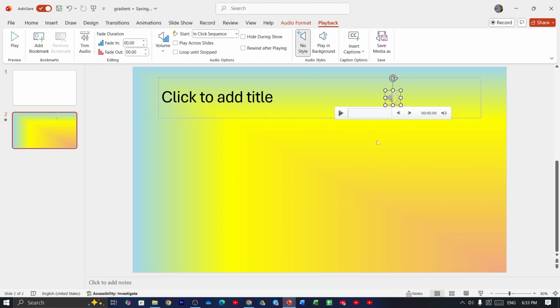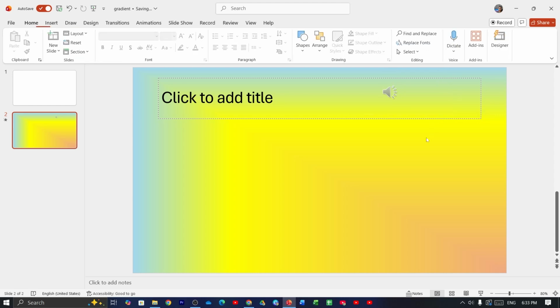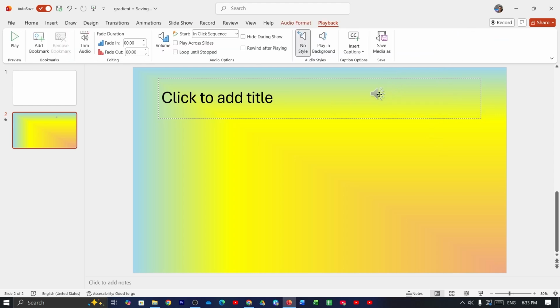Now to play your music, just select the icon and then click on this play button, and that's it. You can see the music is playing now. Also, if you want to increase or decrease your music volume, just click on the volume icon and then set any level, and it's done. And that is how you can add music on Microsoft PowerPoint.